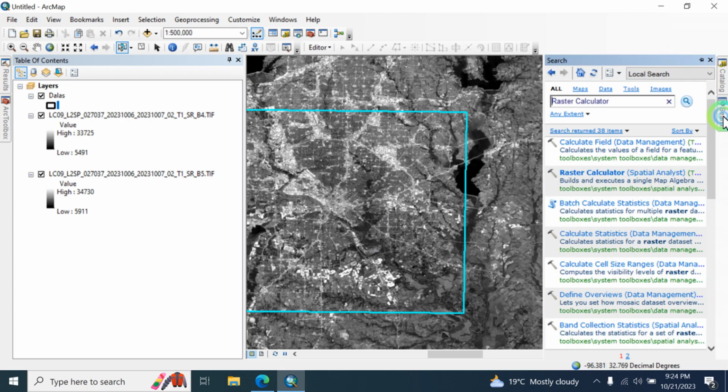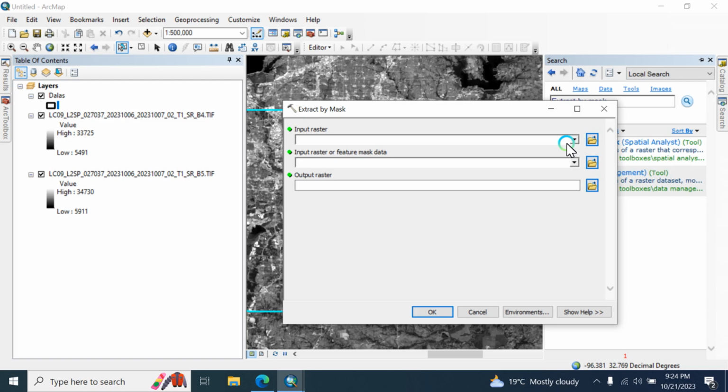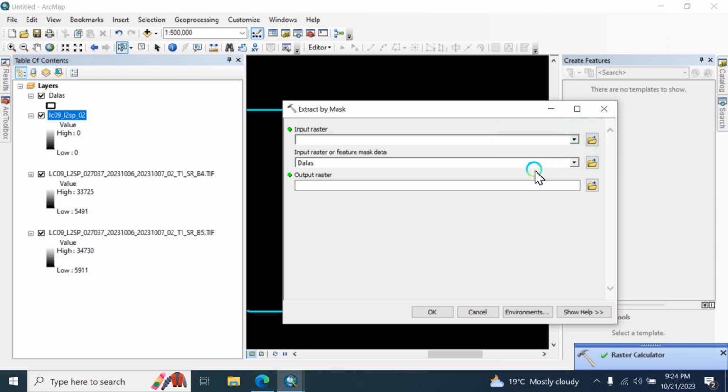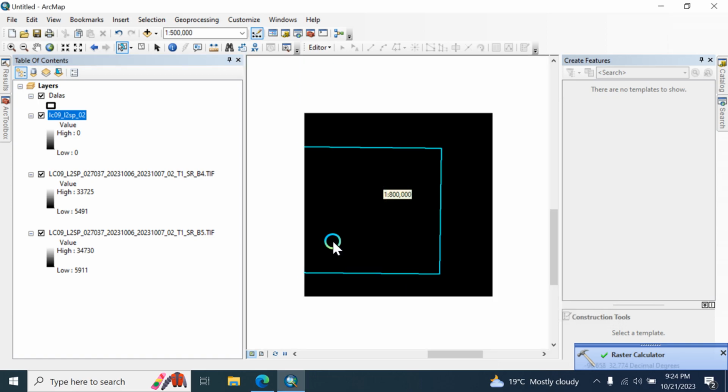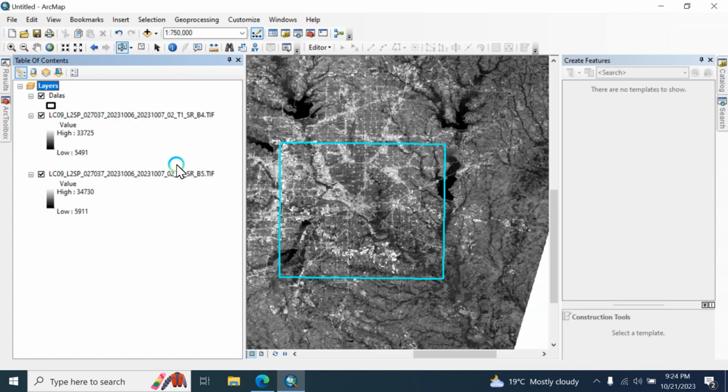Okay, the tool is running. Now you are going to search for a new tool named extract by mask, then click on the search button. This one is extract by mask. Okay, in this input raster or feature mask, here you need to input your Dallas layer. Okay, due to some reason this one did not pick the data, so we are going to rename it. This one is band 4.